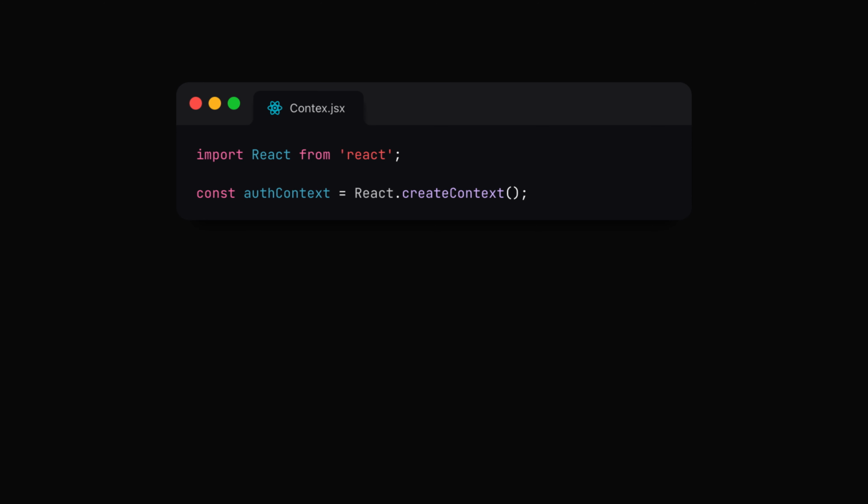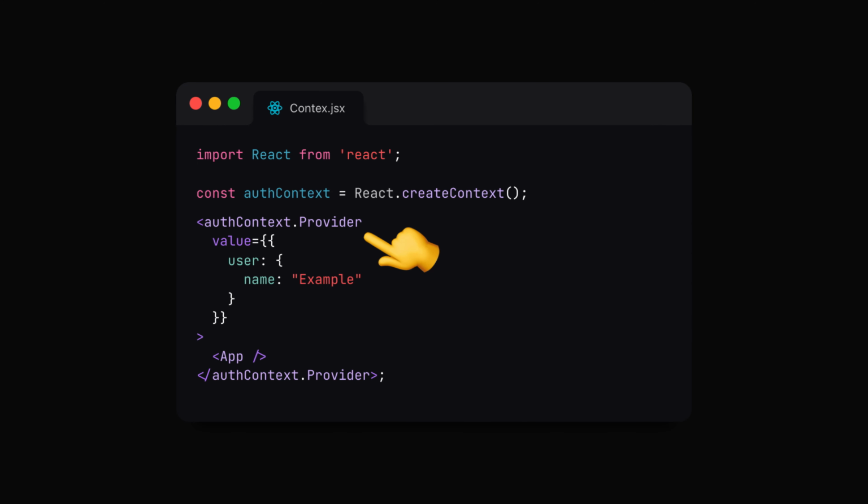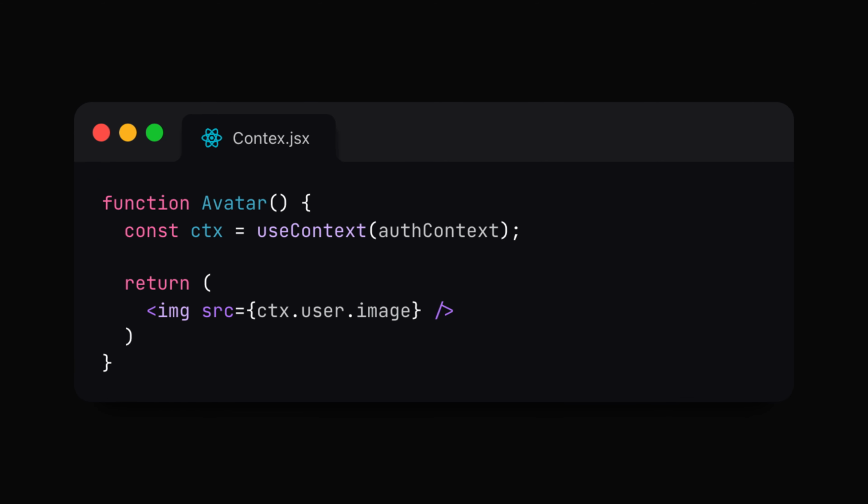To create a context, we first have to use React.createContext. This function lets us create a special kind of component that can pass data directly to other components. Then we use its provider and wrap relevant components where we want to access the data by passing the value of the data. This value could be of any type, including state value. Then we can access that data from any nested component using the useContext hook by passing the context variable.